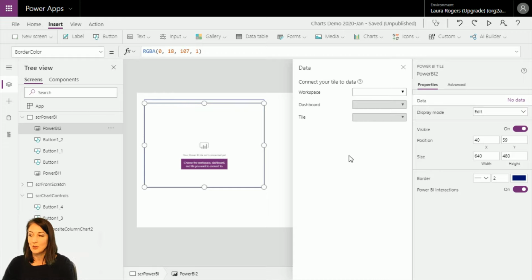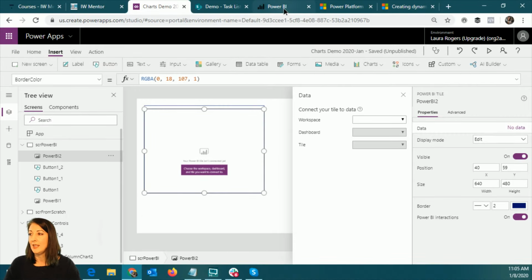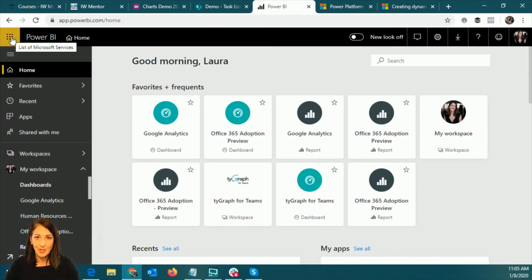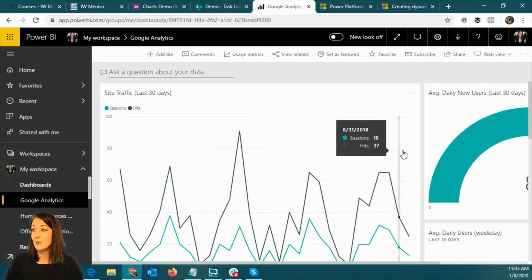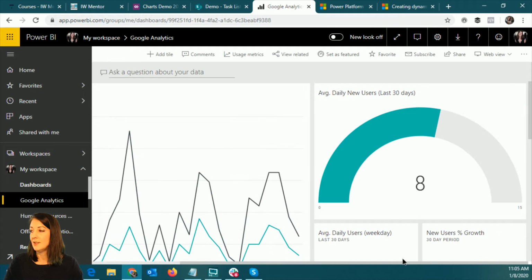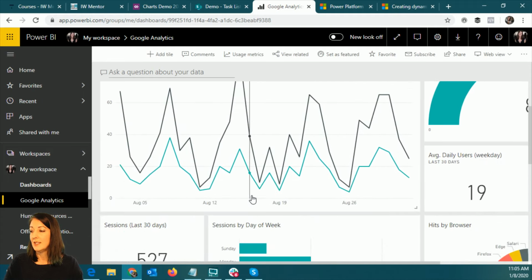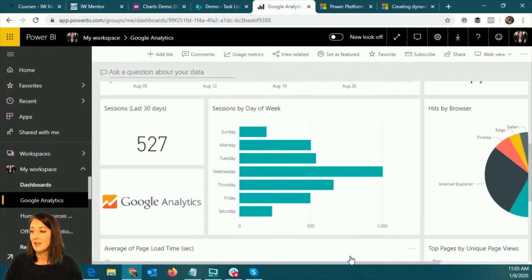So let me go show you real quick what I have in Power BI. When I went to the waffle menu and went to Power BI, I'm going to go to my workspace and look at the list of my own dashboards down here. When I go to my workspace, I've got one called Google Analytics, which is one of those free ones that I installed that's tied directly to my own Google Analytics.